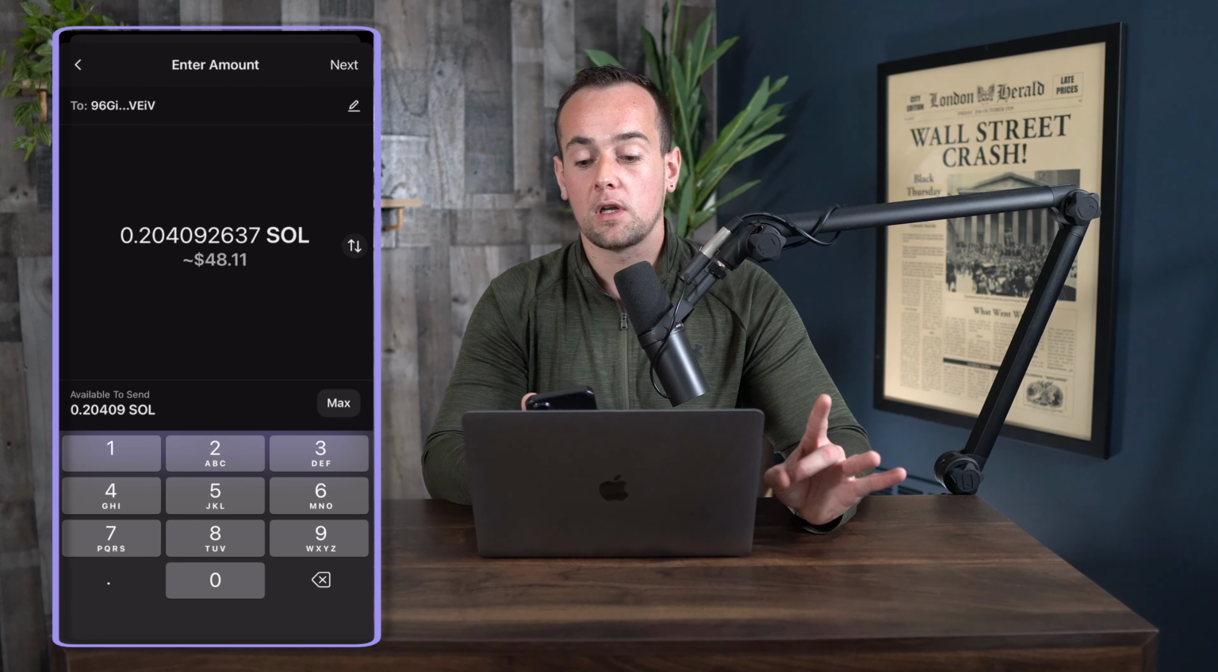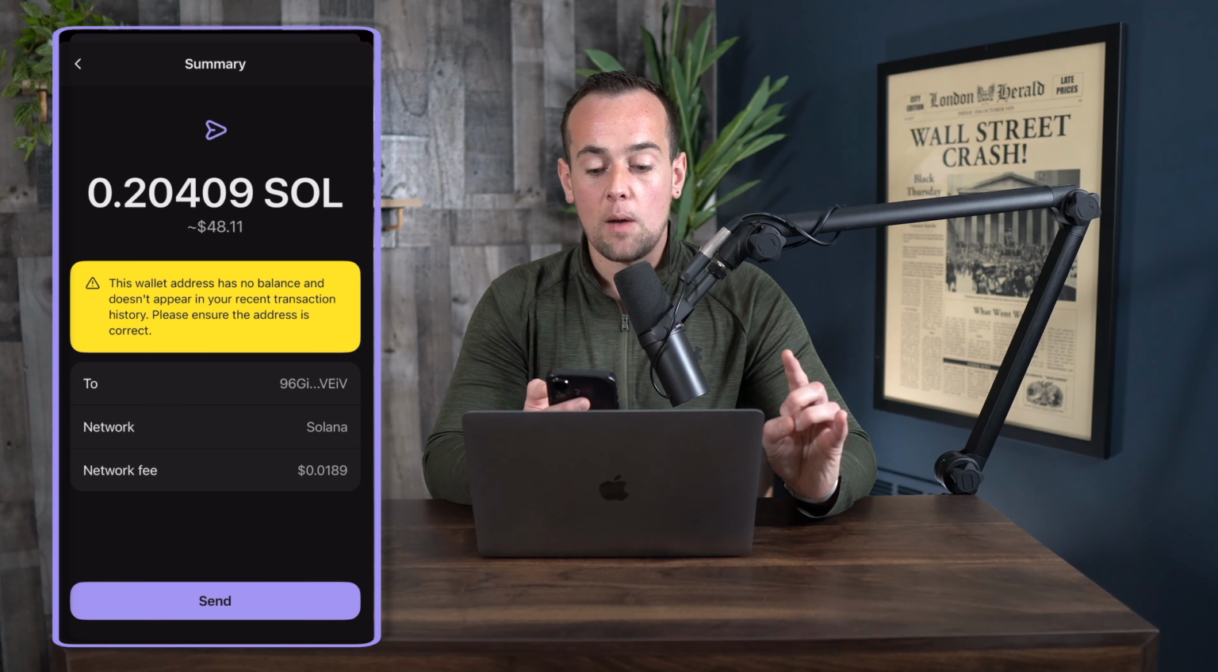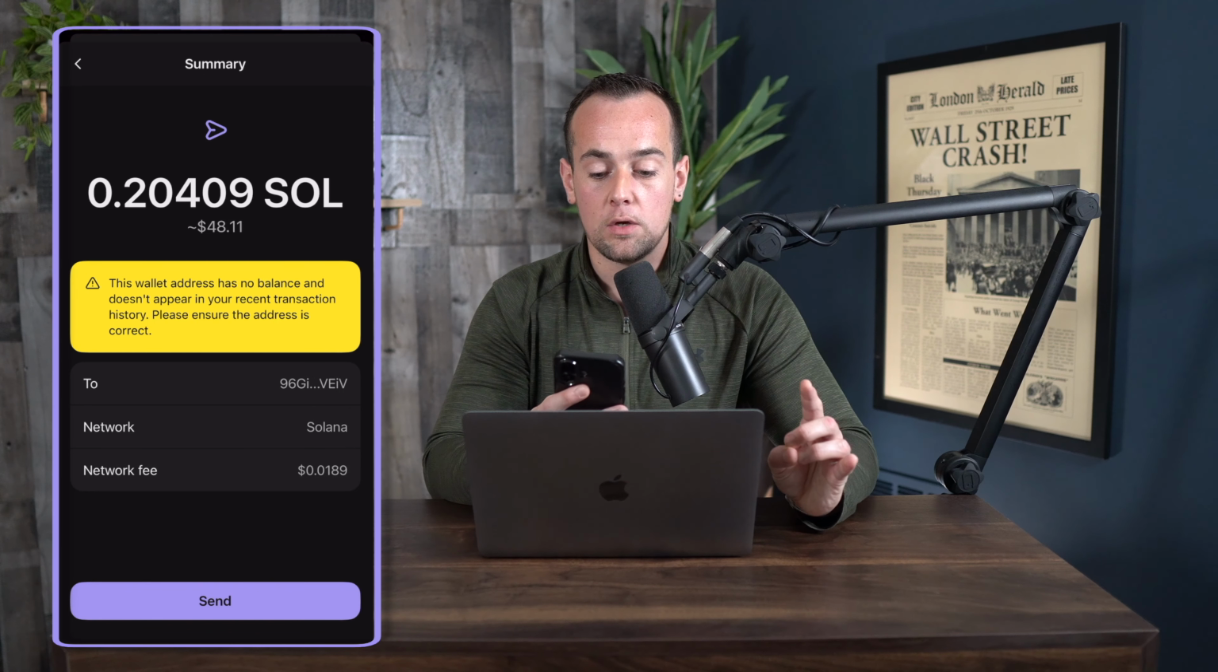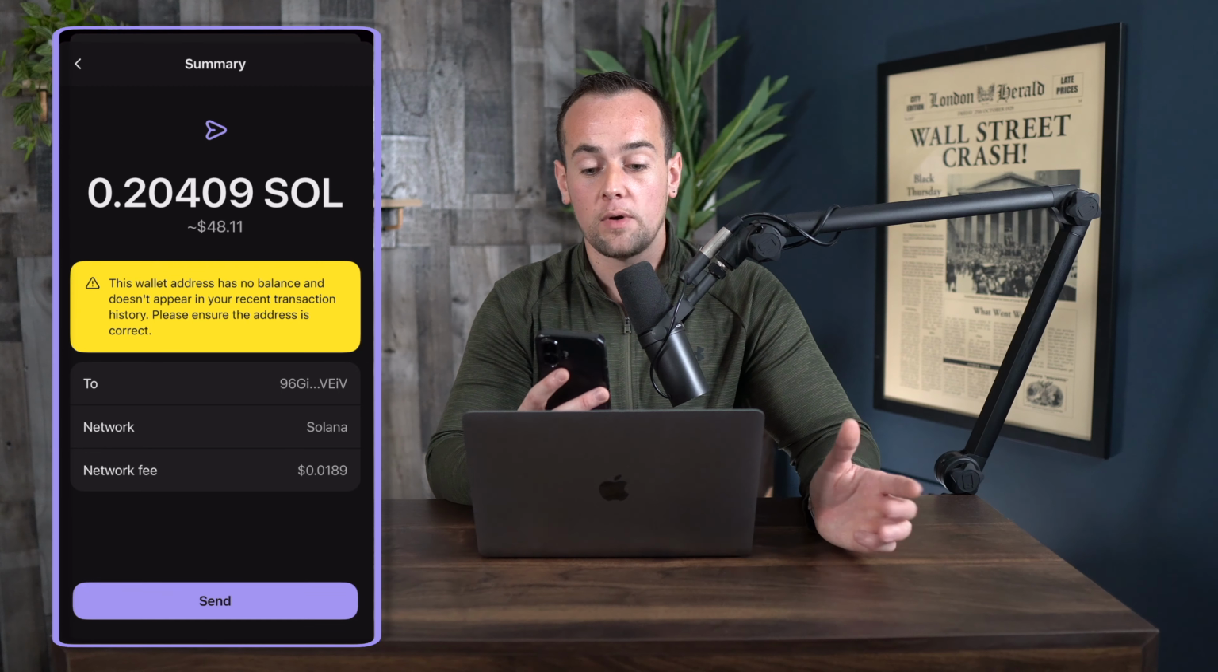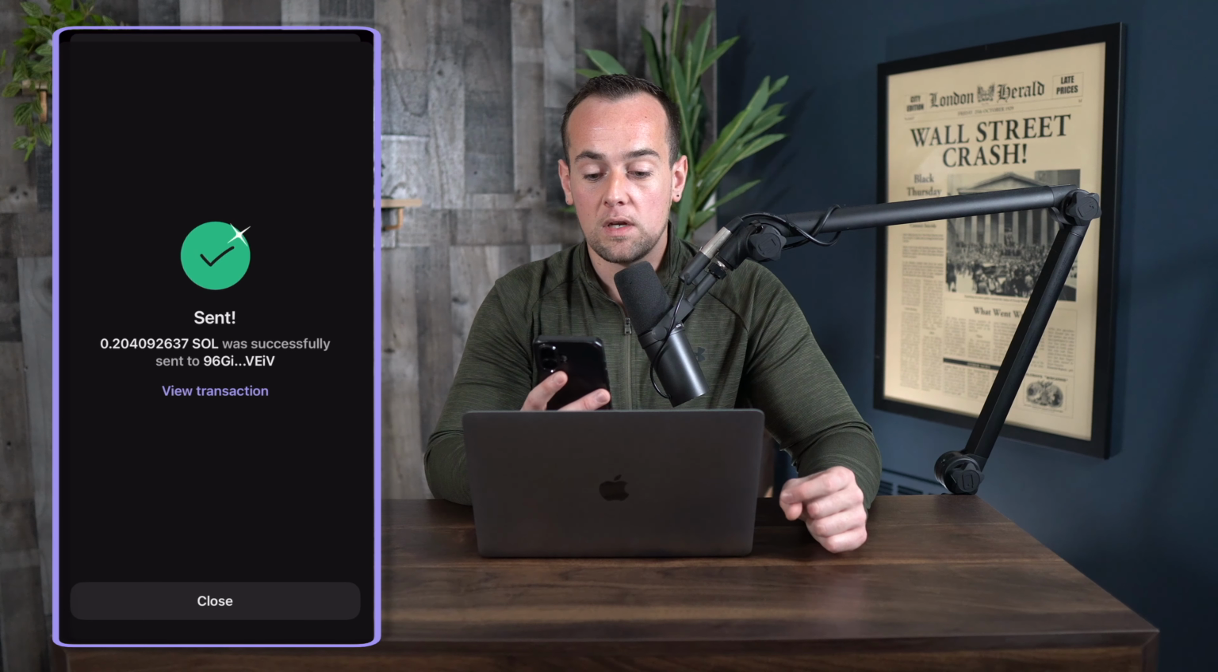So if I click here on max, it's going to send about $48.11 worth. We're going to click here on next in the top right, and we can see the network fee here is going to be just under 2 cents. Crazy, again, just how inexpensive this is. And if everything looks good, we can click here on the send button, and then we can click here on close, and it's going to then show us our activity section of everything we've done so far in this video.